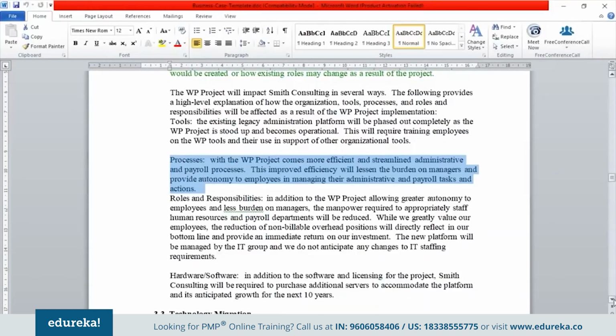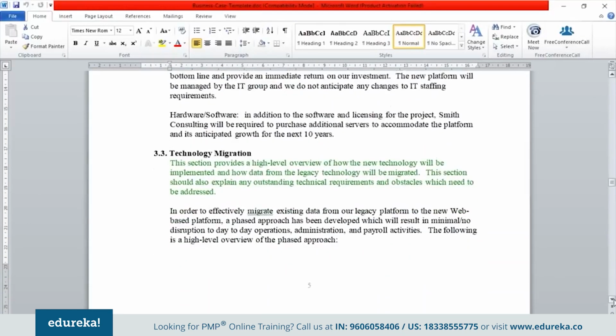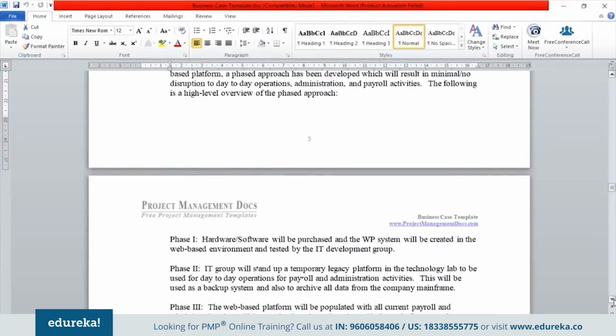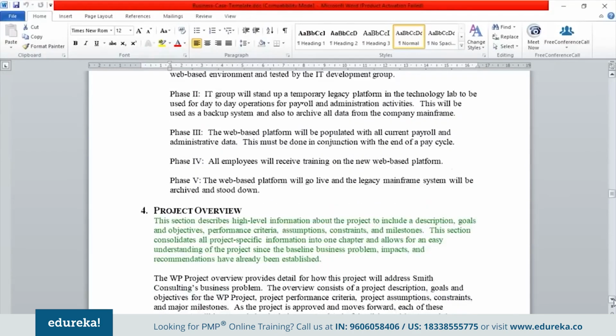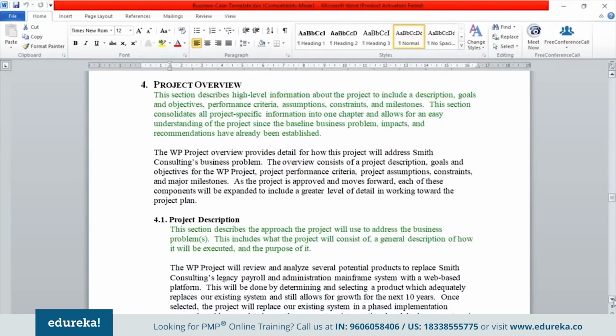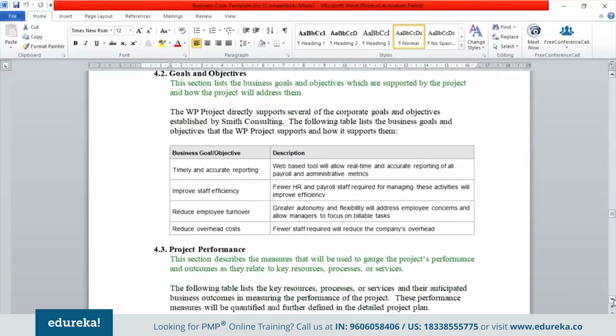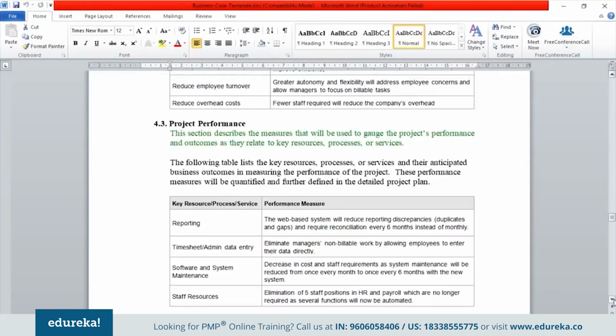There's going to be impact on roles and responsibilities, even from a technology point of view, hardware, software, etc. Then how the technology migration will be done. So you will put the overall approach, what phases you would follow. What is the overall project overview? Again, you will put that description, etc. And most importantly, again, the cost, what kind of cost your project would incur.